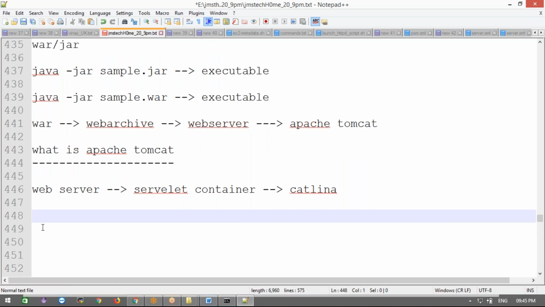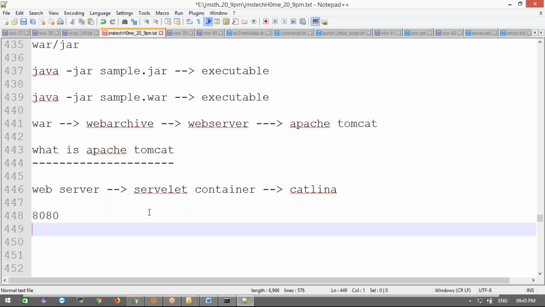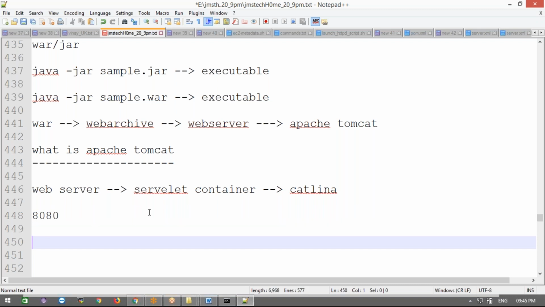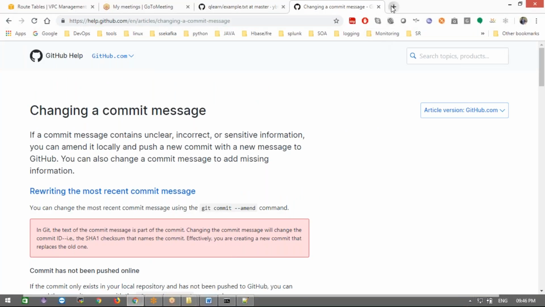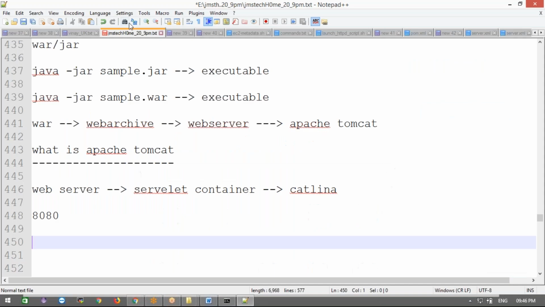If you download the Apache Tomcat, also remember one thing, it will run on port number 8080 only. If you download the zip file of Apache Tomcat, let me show you how to download. It has different versions: 7, 8, 9.